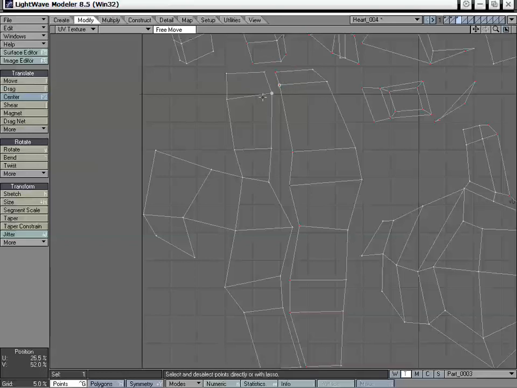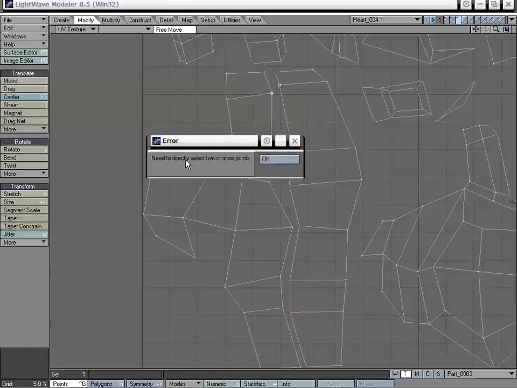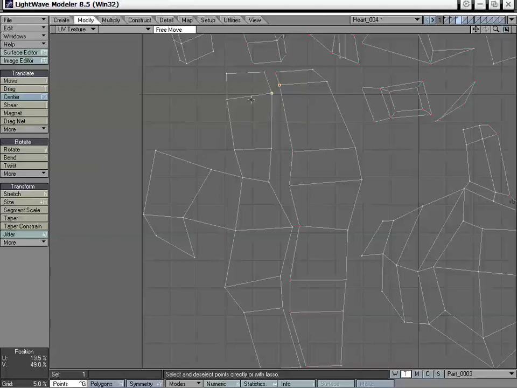Now we can't exactly weld them because this is still 1 point. If you press Control W, it says needs to directly select 2 or more points. Well, we're only selecting 1 because that's still technically welded together. And until we unweld everything, which we're going to have to do for all of the points in order to weld these together in our UV map.